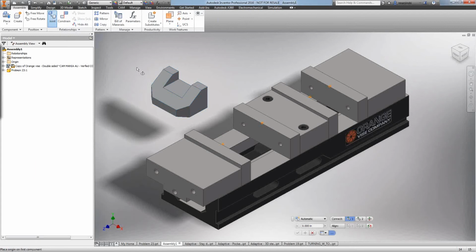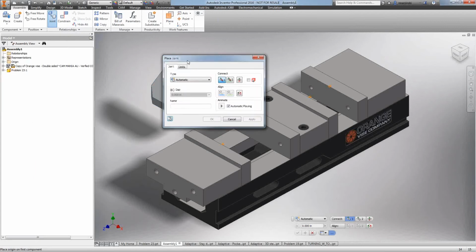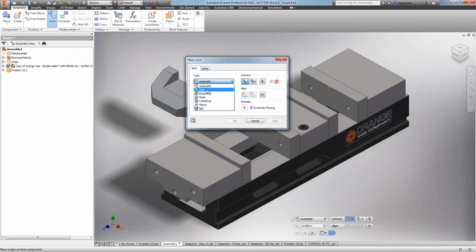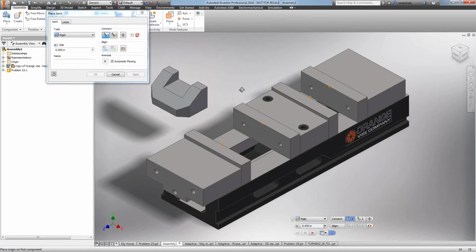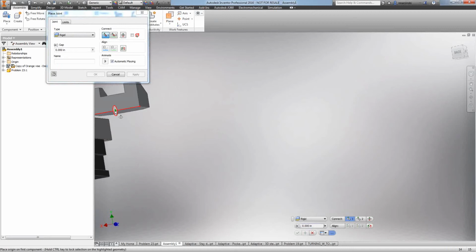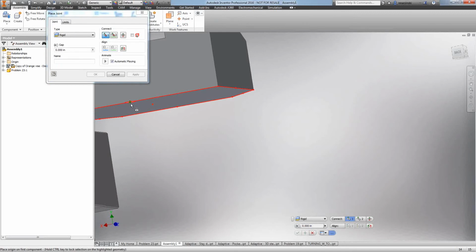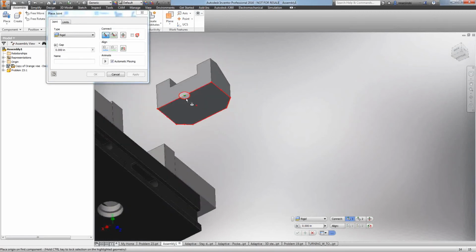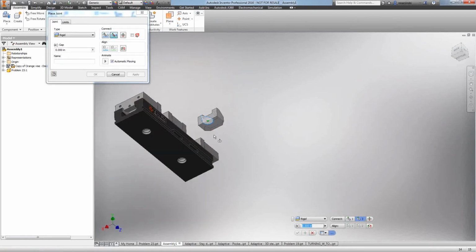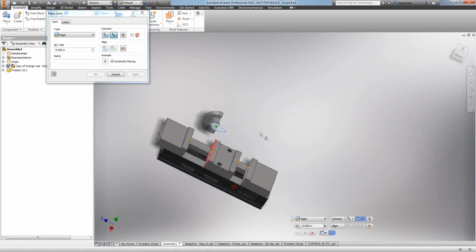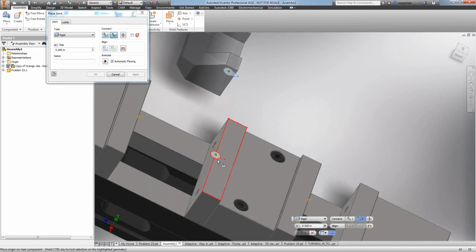What I like about this is they have one called rigid, which with just a few clicks you can constrain a part in place. So I'm going to use rigid here and rotate to the bottom of the part. You can see here there's a series of dots on here, but I'm going to select this point, and I want to lock that in place with this point right here.